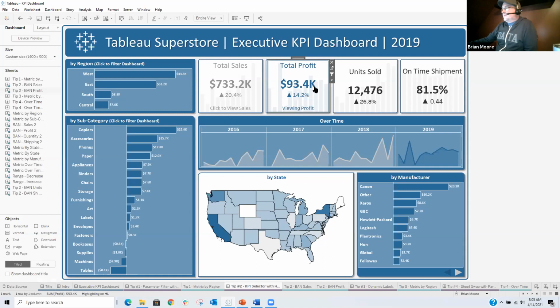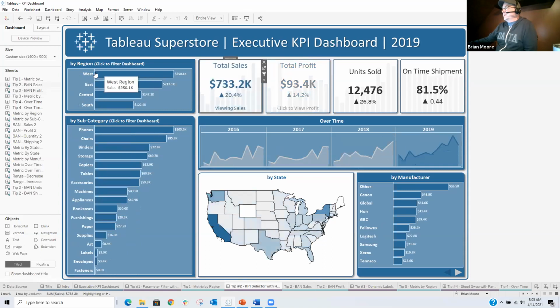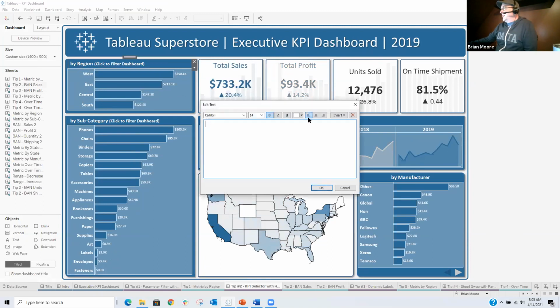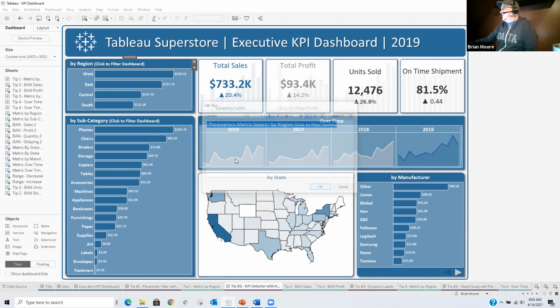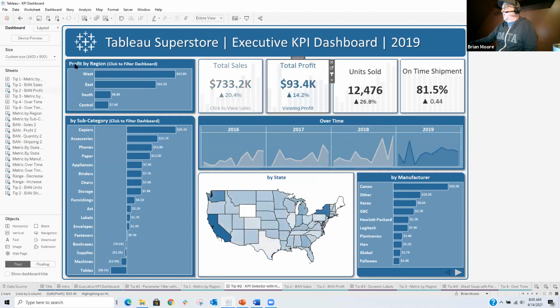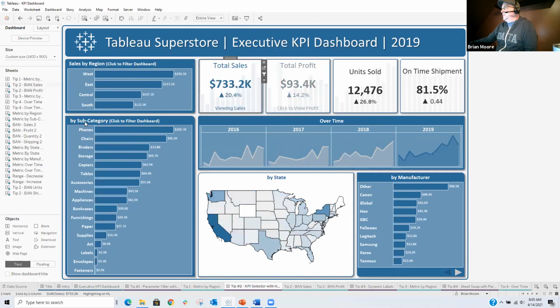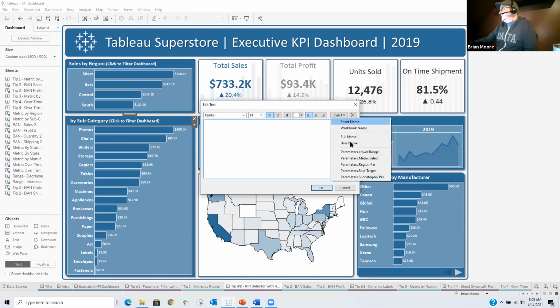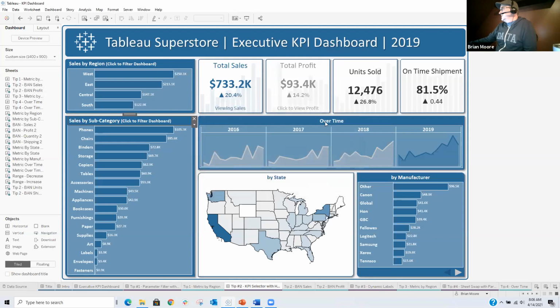And then finally, one last thing I like to do with these kind of flexible dashboards is in each one of my headers, I'm just going to insert the value from that metric select parameter. So now this will say sales by region when sales is selected, or profit by region when profit is selected. And you can do that for each of your sheets.